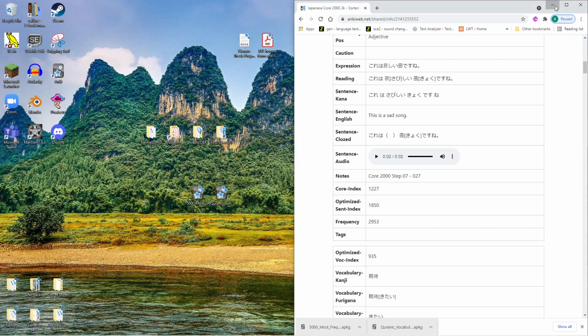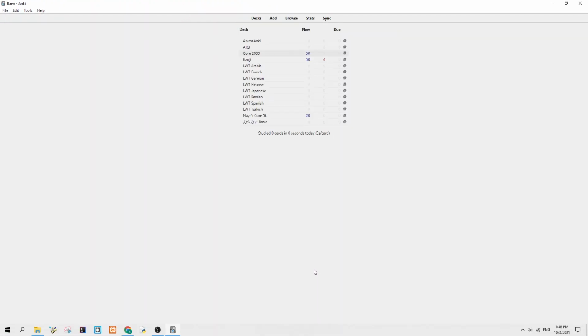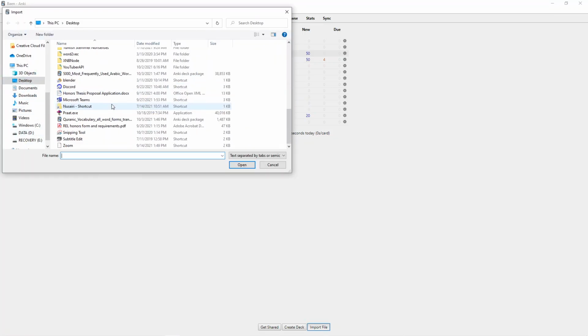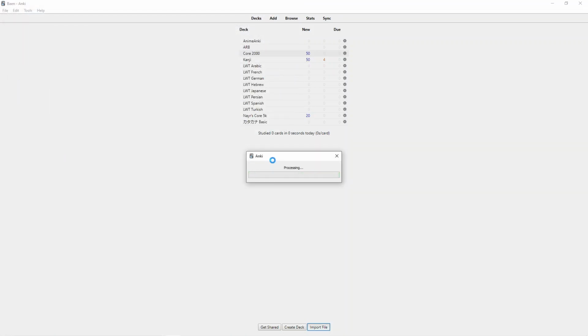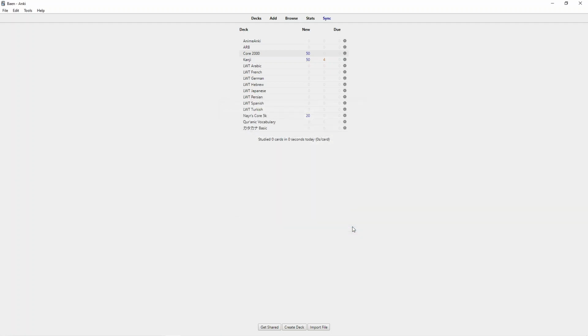Anyways, we can get rid of that and import these decks. You can click on import file, desktop. You can select a deck, open, and it'll import it. You can also import decks onto your phone, but you can't directly import decks to the Anki web application. Now it says these are imported, and it's giving some information there. And here is the deck.